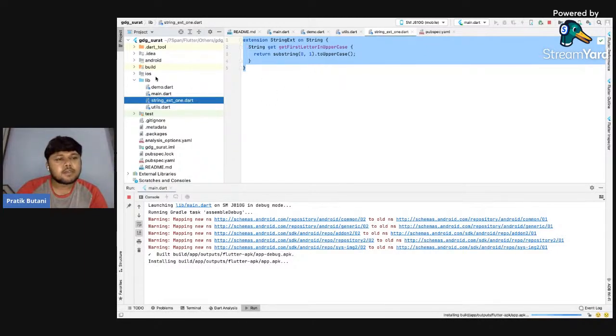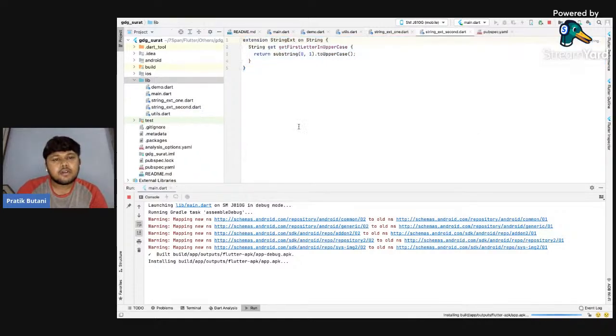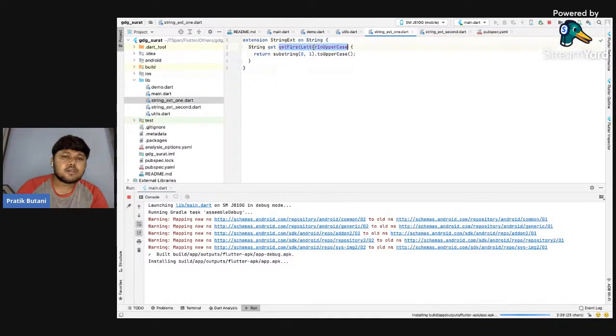So let me copy this file and give it the name second. Both have the same name and same extension, but what I will do is, from 0 to 5, convert the string to uppercase for lines 0 to 5. So how can we use this same extension name on our string?